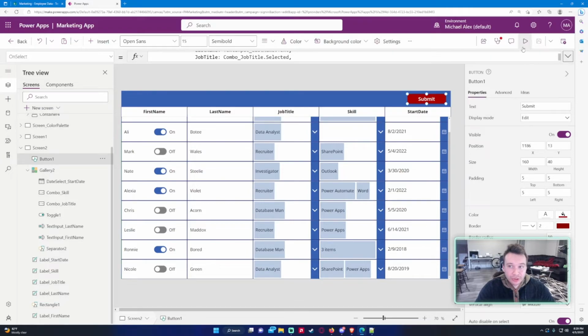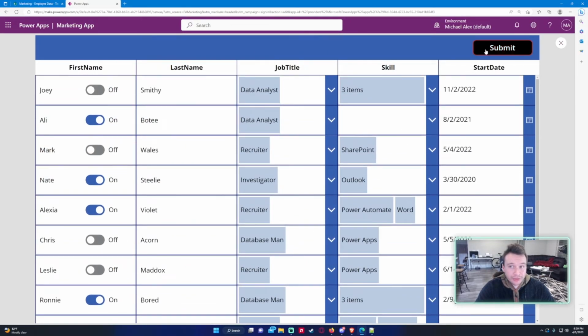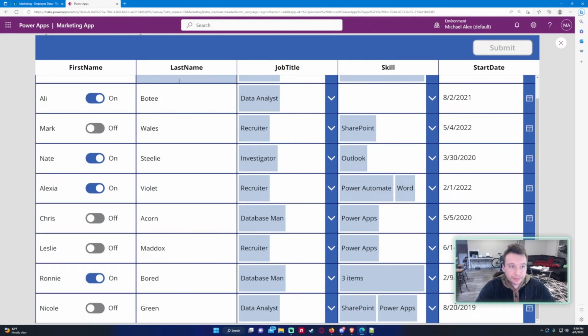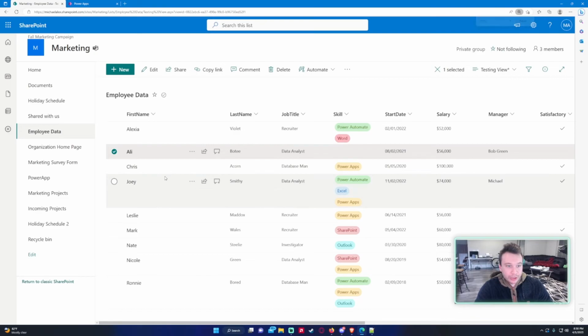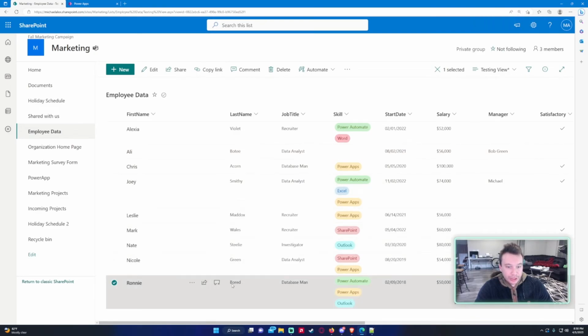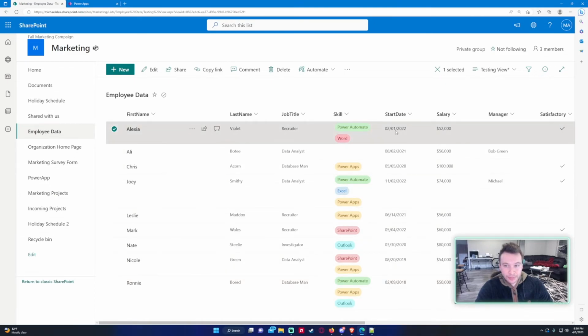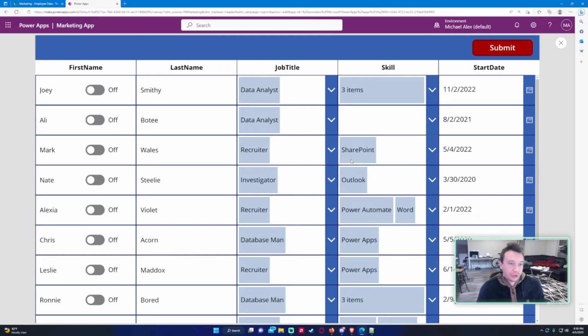Let's go ahead and patch these. So to patch all these, I pretty much just have to click submit. And we have Allie, Nate, Alexa, and Ronnie. Submit. So they pretty much all just updated right there to the new values. And the toggles got switched back to off because they're now matching what's in the text inputs to the back end. So let's go ahead and check the back end. So we now have Allie. We have Ronnie, last name Board, database man. Alexa has Word. So pretty much all the changes went into place. So that's how you would patch changed rows in a gallery in Power Apps.